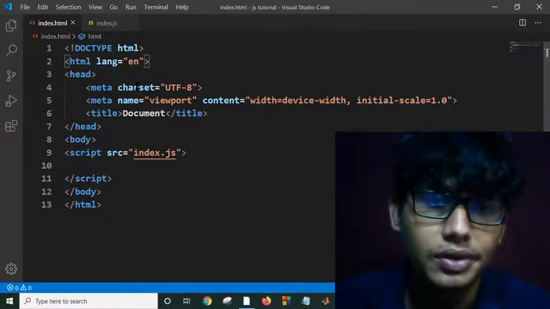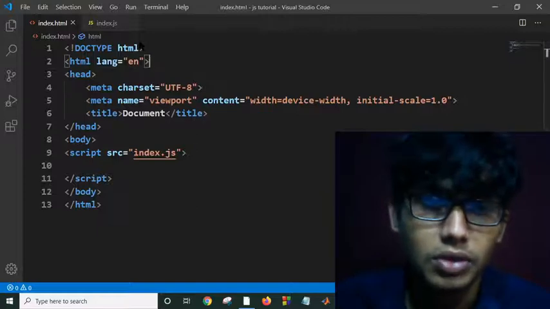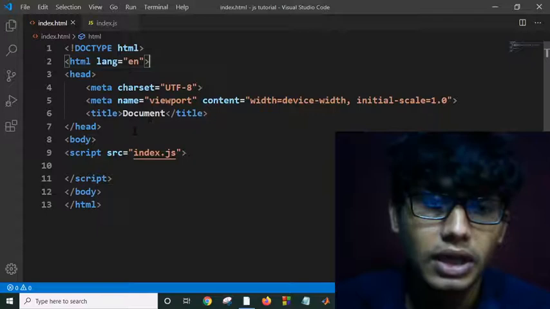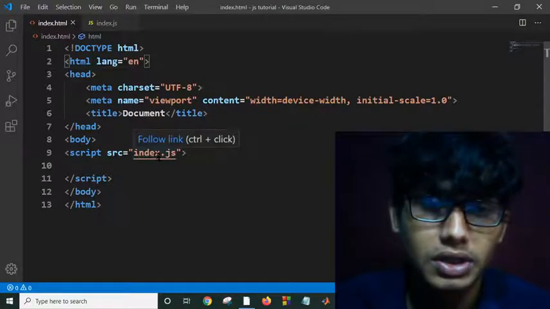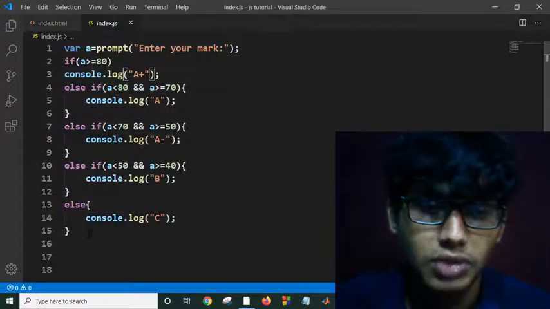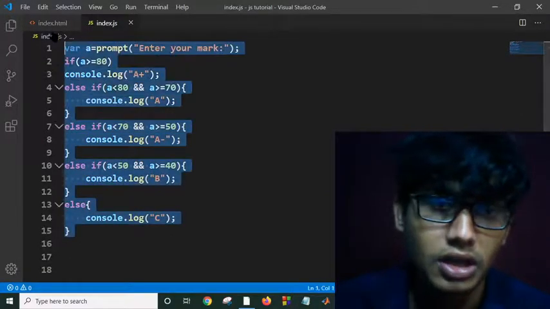This is a Visual Studio Code editor, and as you can see, this is my HTML file. And I have included or integrated this index.js. Okay, so let me remove my previous line of code.